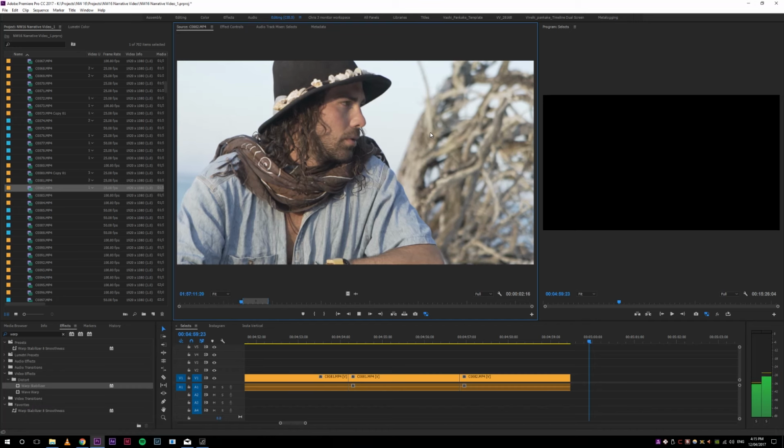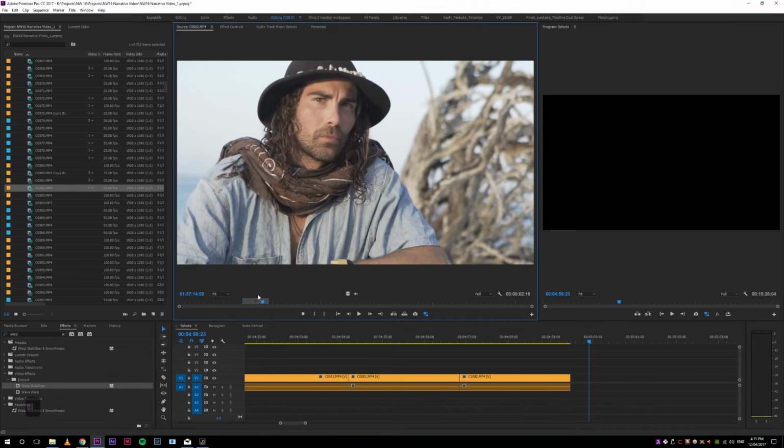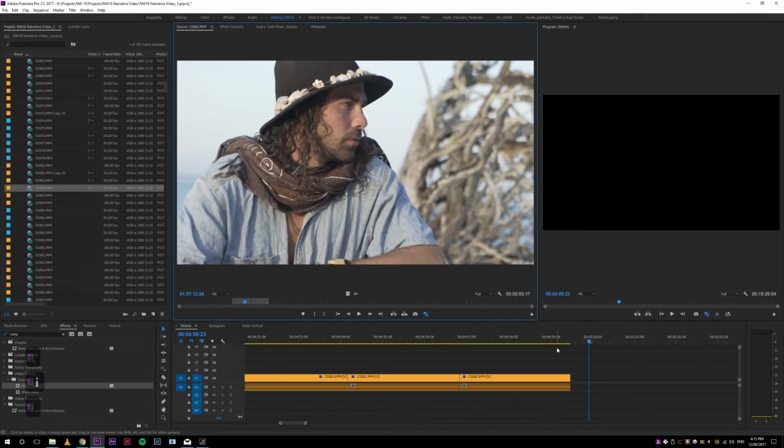I do really like this shot. Just wish it had a bit more to it. Maybe I will end up using this little look. So I'm just going to go back and overwrite my last one because I added a bit to the start of that.